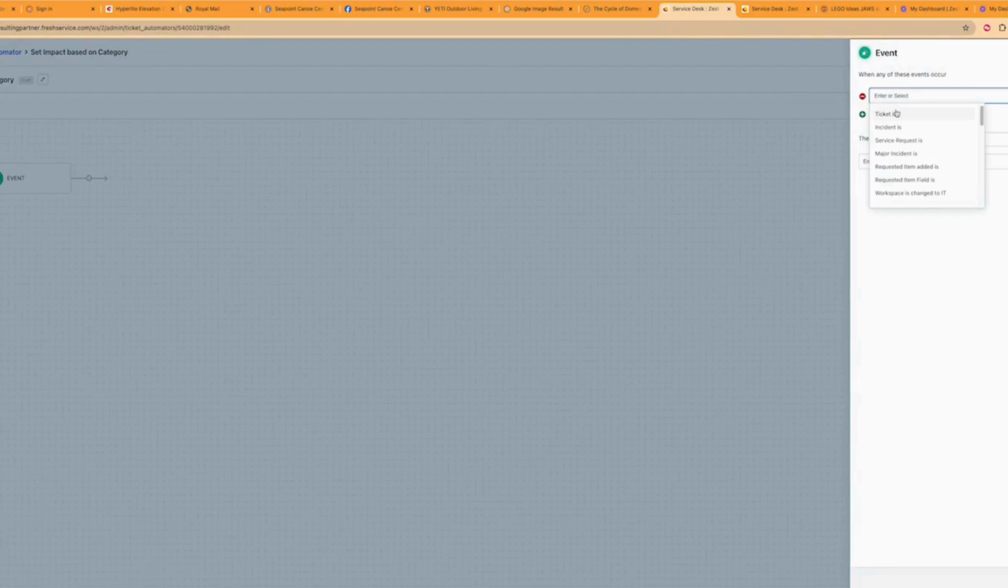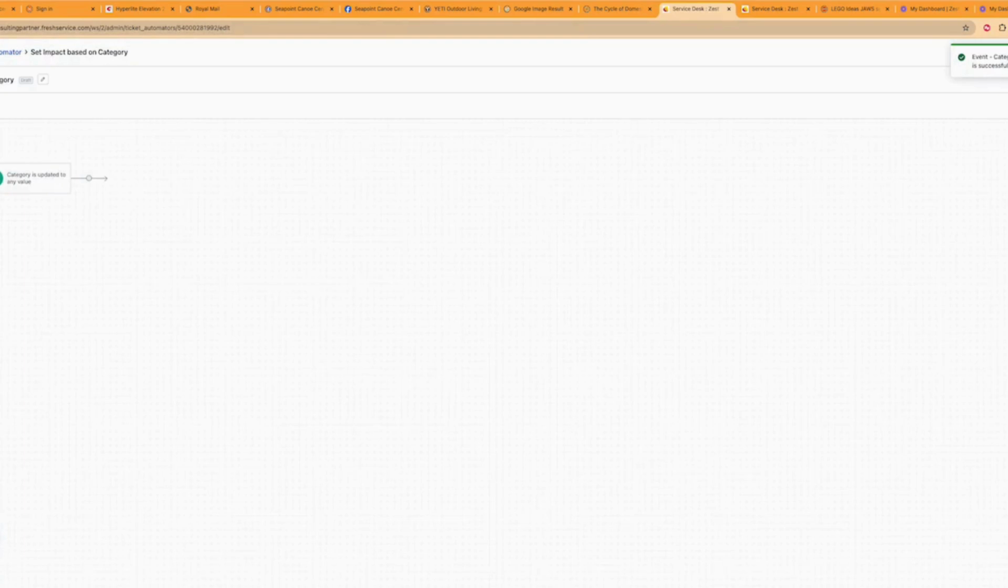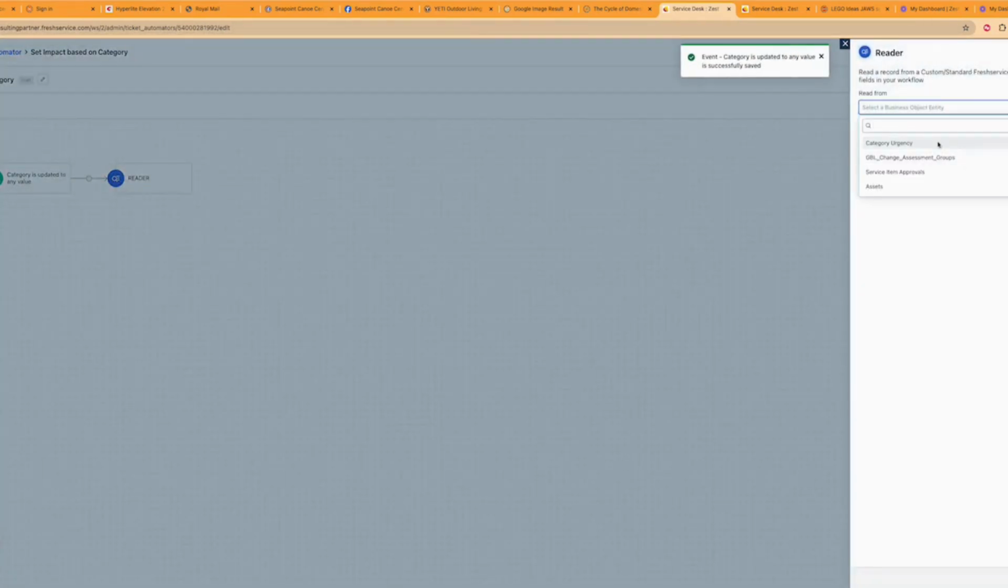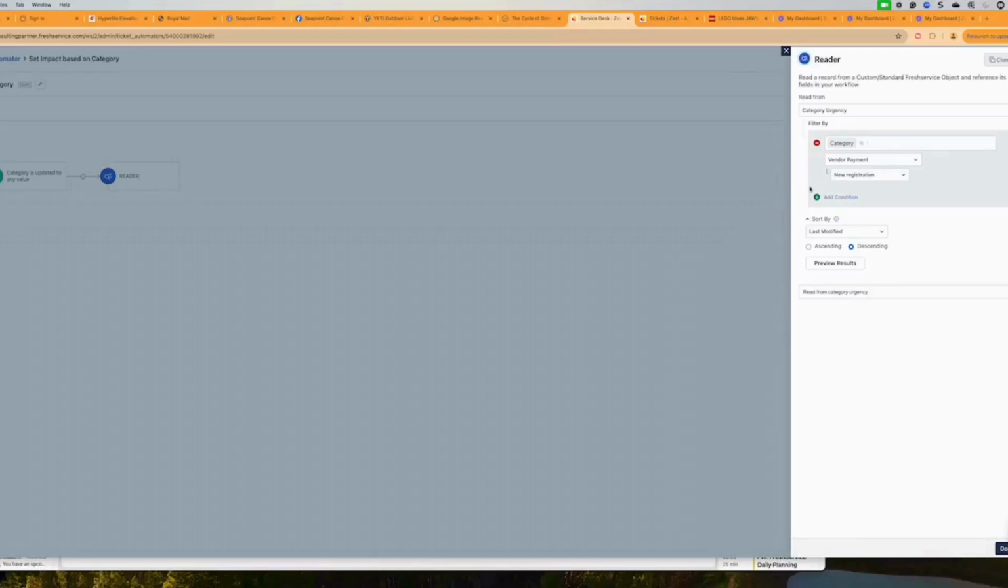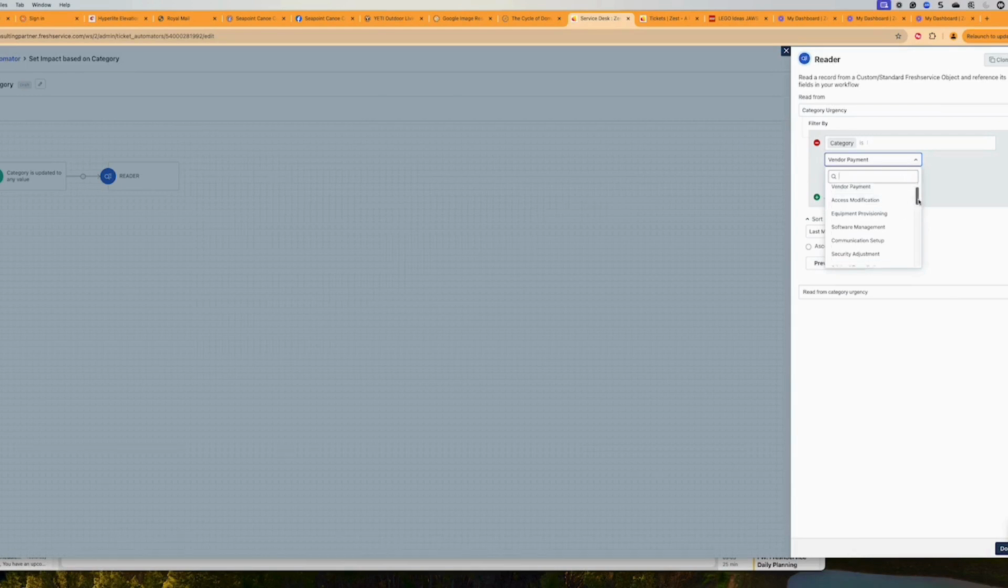So again, category is updated from any value to any value, can be performed by anyone. We're then going to go fetch our reader, and we're going to go look up, there's our category urgency. So selecting the category and then looking for the matching placeholder. Now this is hidden down the bottom. It's actually down here, ticket fields category. So it's not the most obvious thing to then go and match up at all.